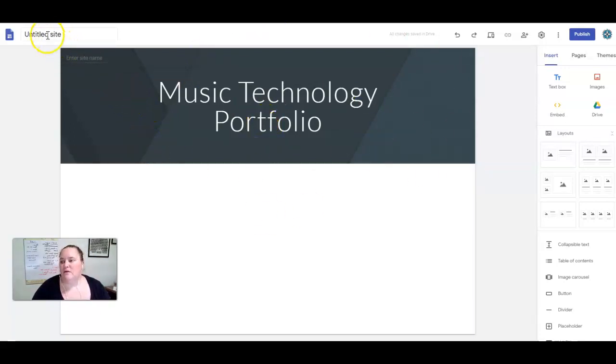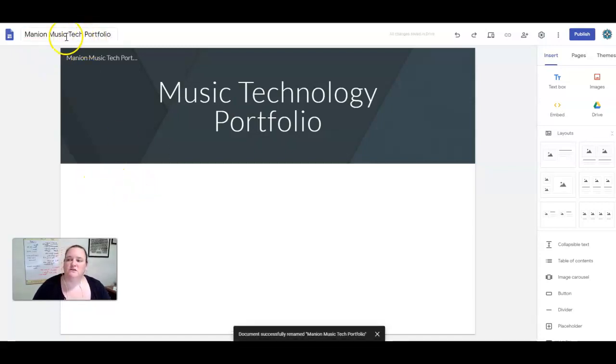Up here on the left where it says Untitled Site, you are going to type in your last name. So again, you're going to start with your last name. Because my last name is Mannion, I'm putting Mannion, but you put your last name, and then you can just make it Music Tech Portfolio. So you can shorten the word technology if you want. Okay, so that gives the title right there.